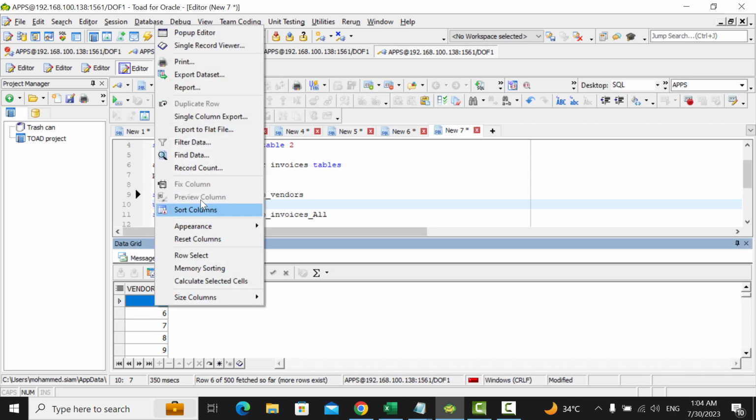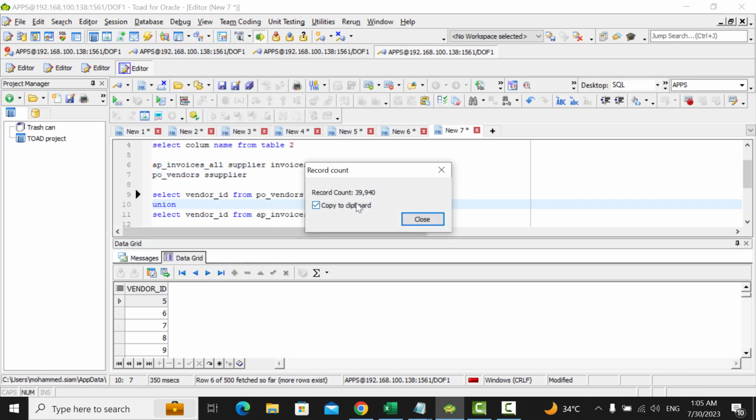If you check the record count here, it is 39,000, because there are 39,000 distinct records for these two tables.